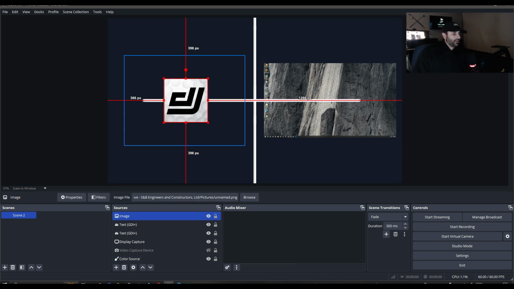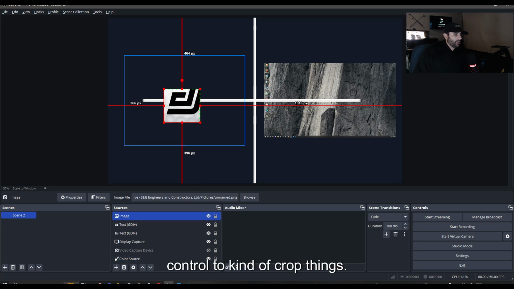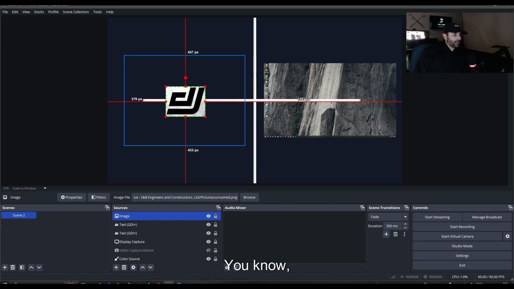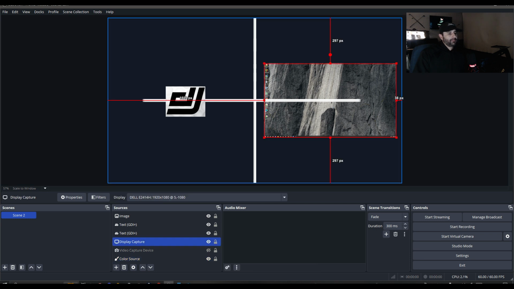I mentioned this earlier, but you can use Alt and Control to crop things. That's holding down the Alt button. All right, what else?